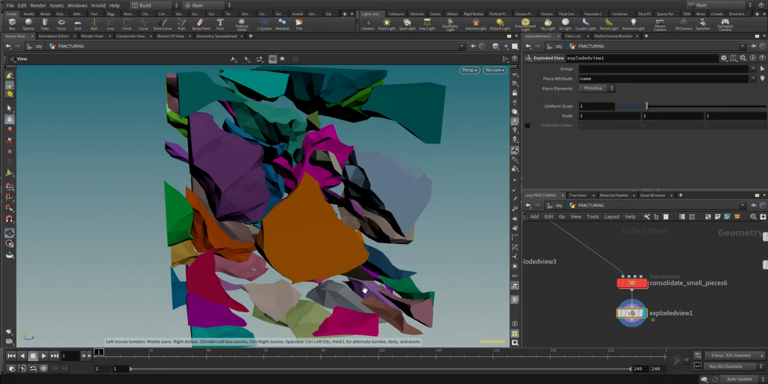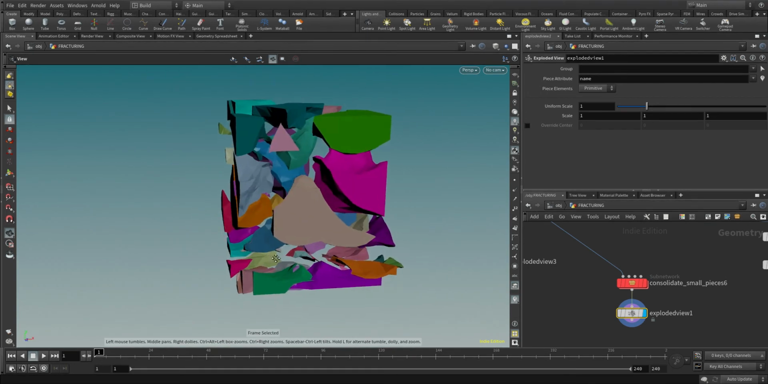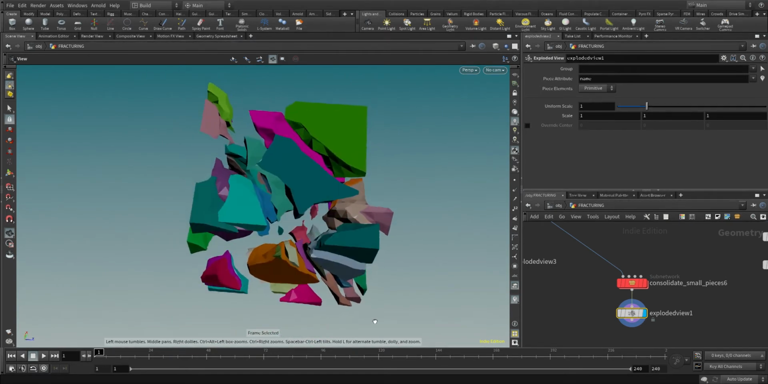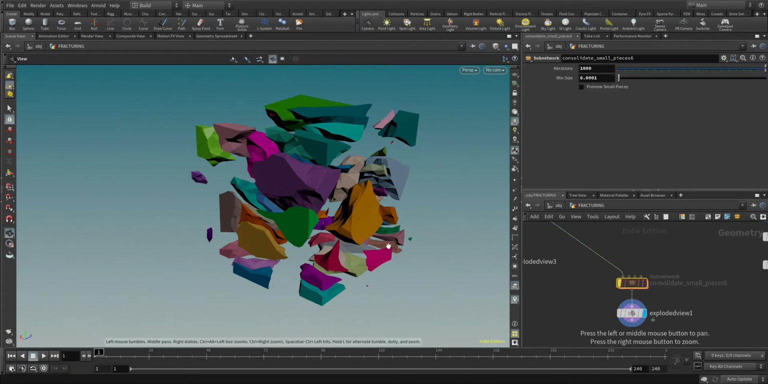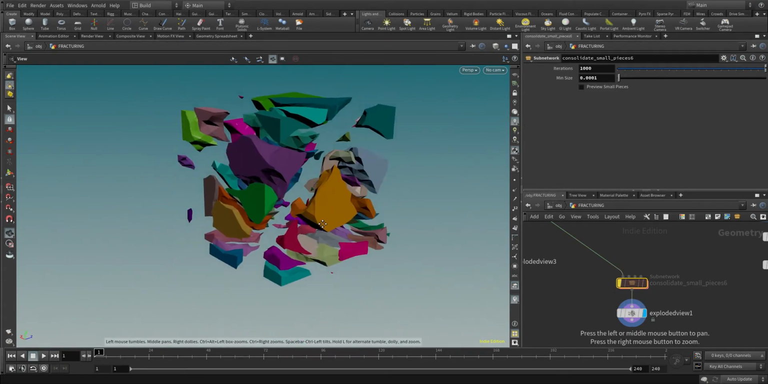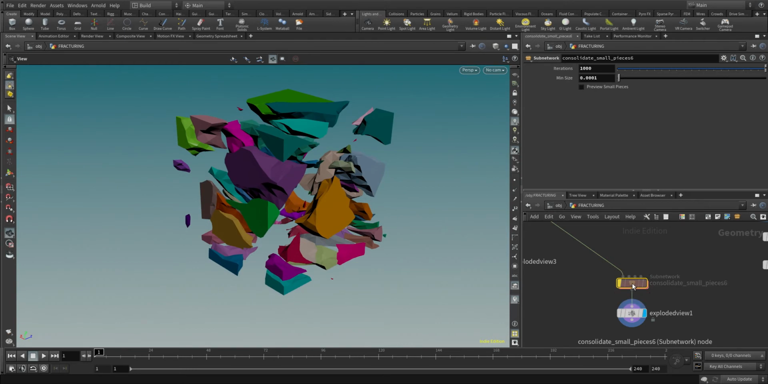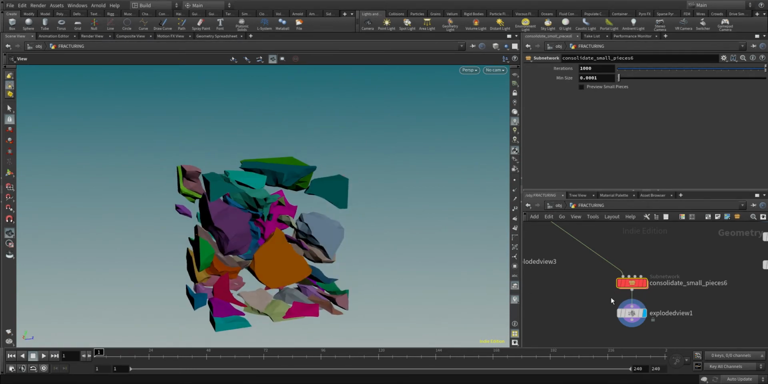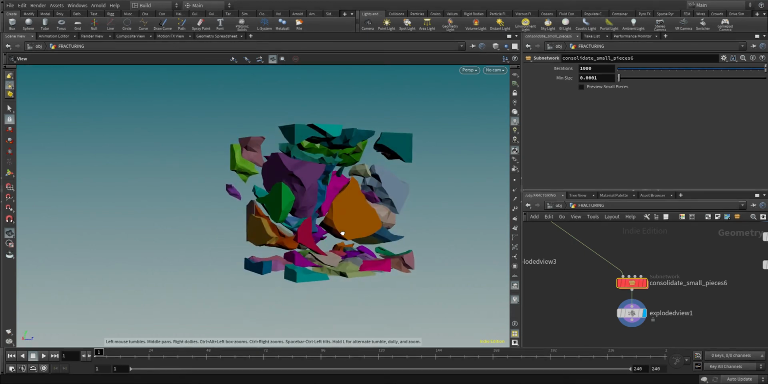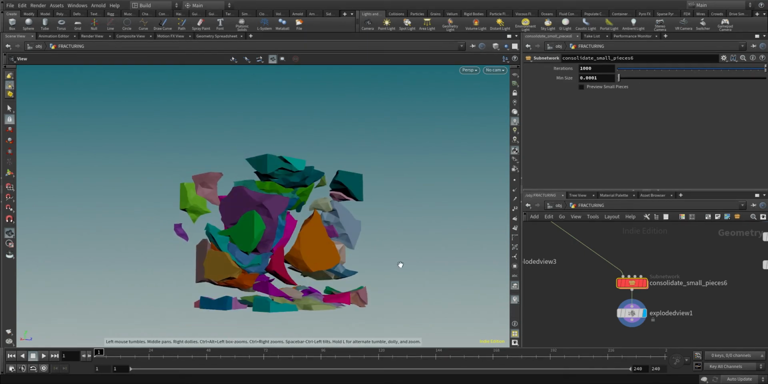And to visualize the result, I do an exploded view, and as you can see, we can't find any of those small pieces anymore. And if we hide this for a moment, we can see here are the small pieces, and if we unhide it, they are gone. So yeah, and that is exactly what we are going to create. So let's jump right in.